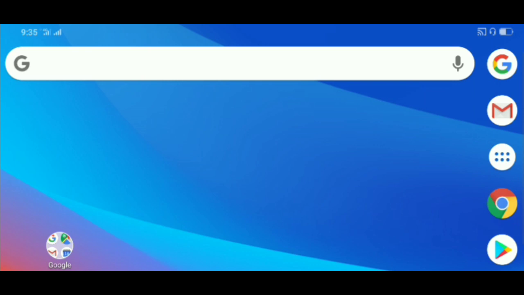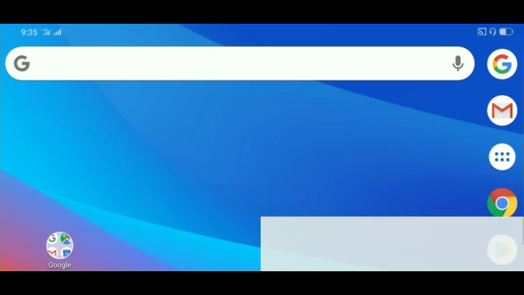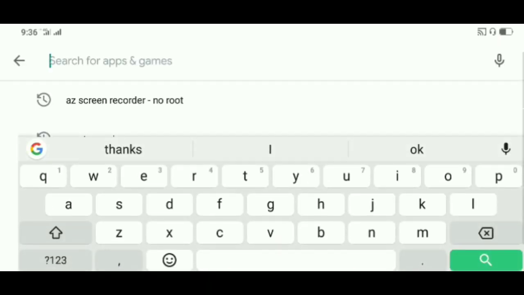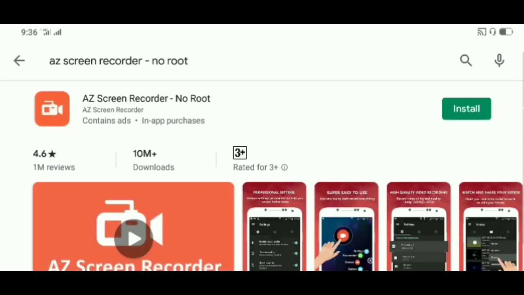First is we go to Play Store and search AC screen recording. So this one guys, I already searched these apps already, so I just click this one, AC screen recorder, no root. So this is the apps guys, 10 million downloads, 1 million reviews.